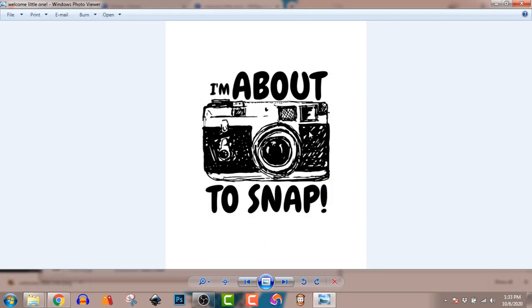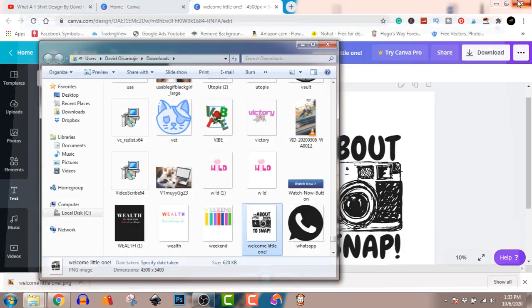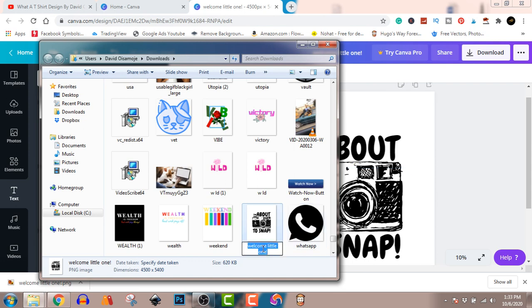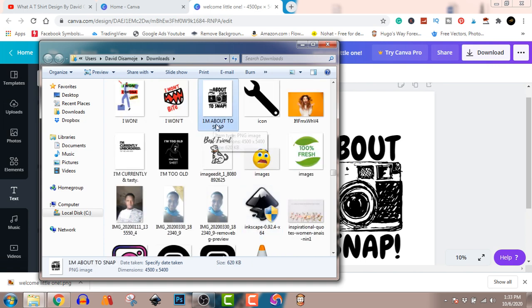Okay, this is the design. As you can see, it came out super well, and it was not complicated at all. So now I'm just going to rename my design so that I don't make a mistake in the future when I'm looking for it. So I'm just going to do "I am about to snap." Okay, I'll do Ctrl+A, Ctrl+C, because I want to make sure I have this. So this is it. I am about to snap. It's super easy. Your design should not take time at all. Your design should never take you time.